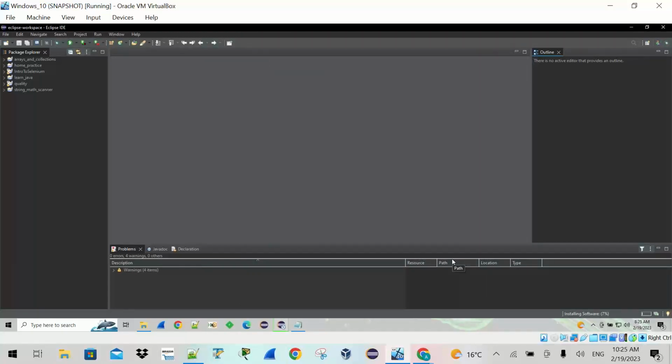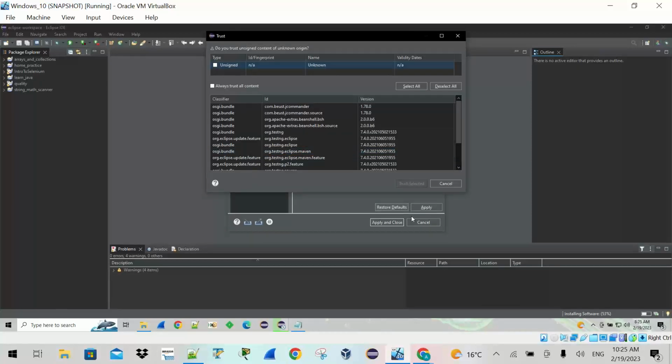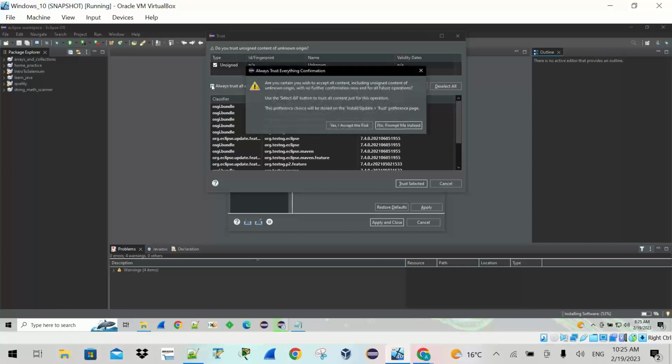All right. Now go back into your window, Preferences. What is this again? Is it trust? Yes. So looks like it's still working on the background. Trust, select all. So if you get this window called trust, select all here, trust selected, and you can say always trust all content. Okay.